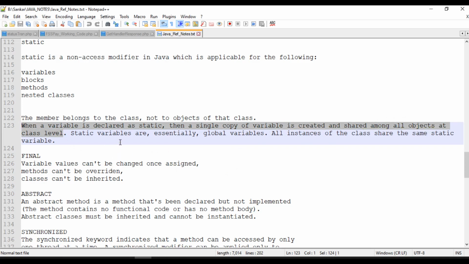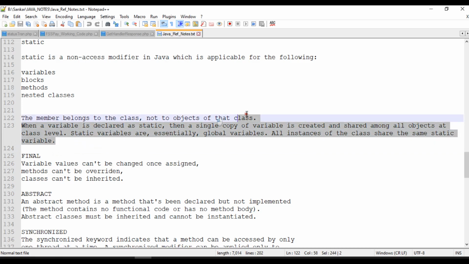So we can access it, right? A number of people can access it without bothering about it, and we can also save our memory. That's why we say static variables are essentially global variables, meaning globally we can share. So all instances of the class share this same static variable. If you have one object, that object can refer to it. If you have another object, that object can also refer to it. Let me conclude with an example.